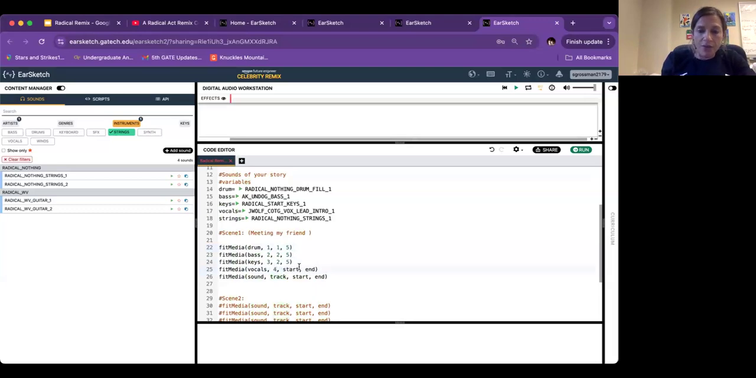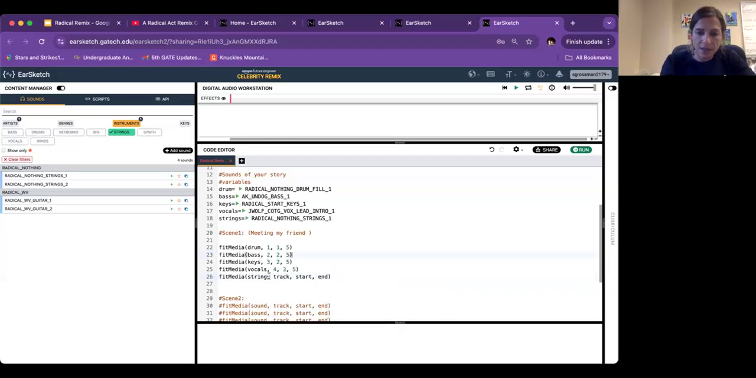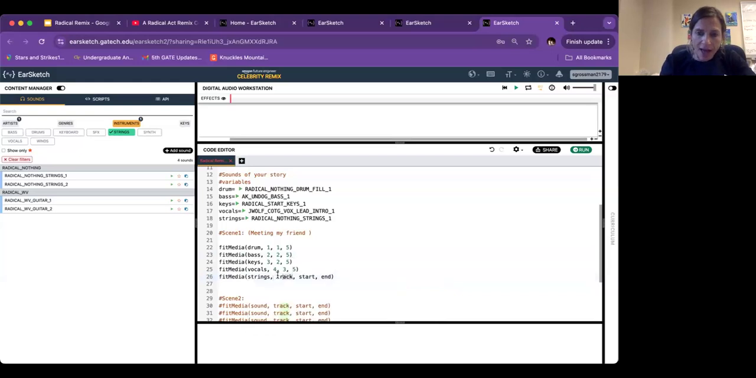We'll put this on track 4. I'm going to start this at measure 3, end at 5. And same here for strings. Comma, track 5, and then we can go from 3 to 5 here.